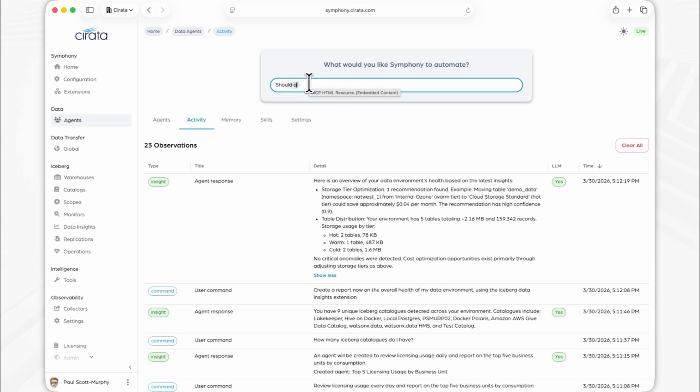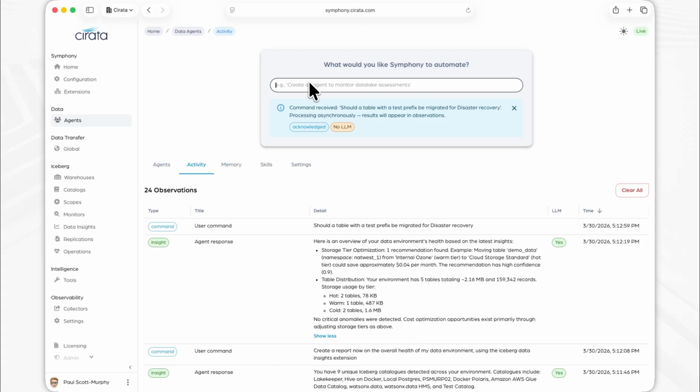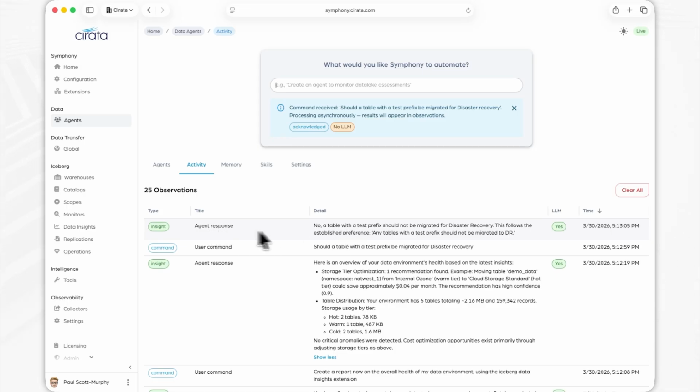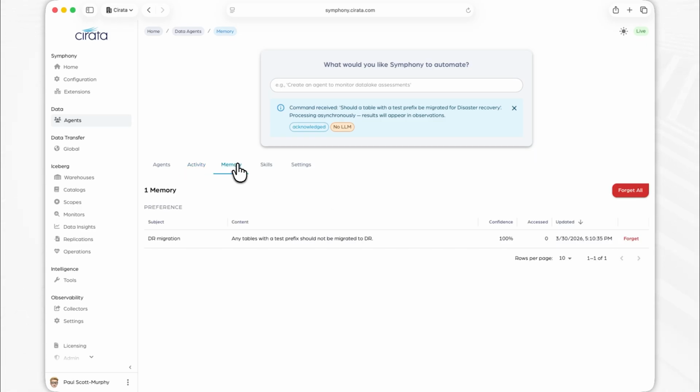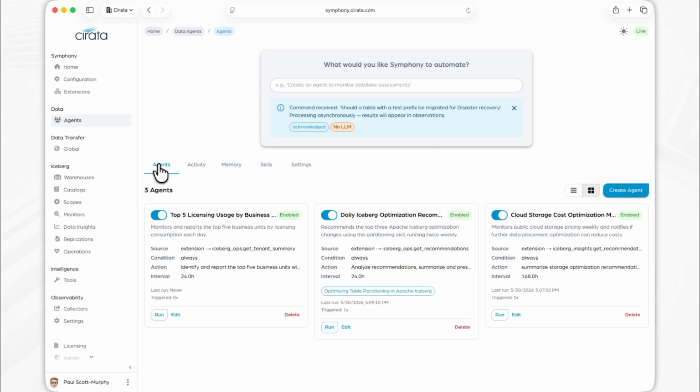Should a table with a test prefix be migrated for disaster recovery? Now, obviously, that's not the case. I'll just complete the typing. Let's receive that command, and as before, it's going to give me a response very shortly. And we can see that the agent response includes the information that I've got stored in memory, telling me no, tables with test prefixes shouldn't be migrated, follows an established preference, which is one of the pieces of information I've got recorded in memory.